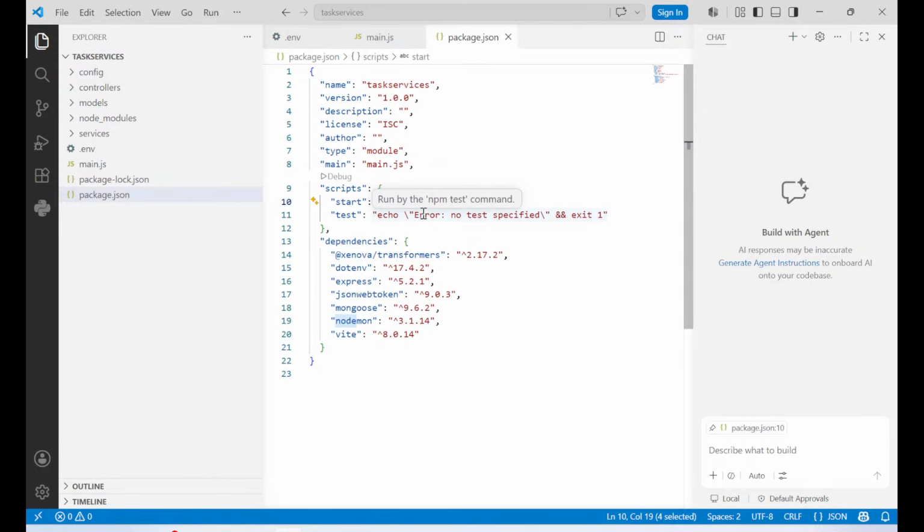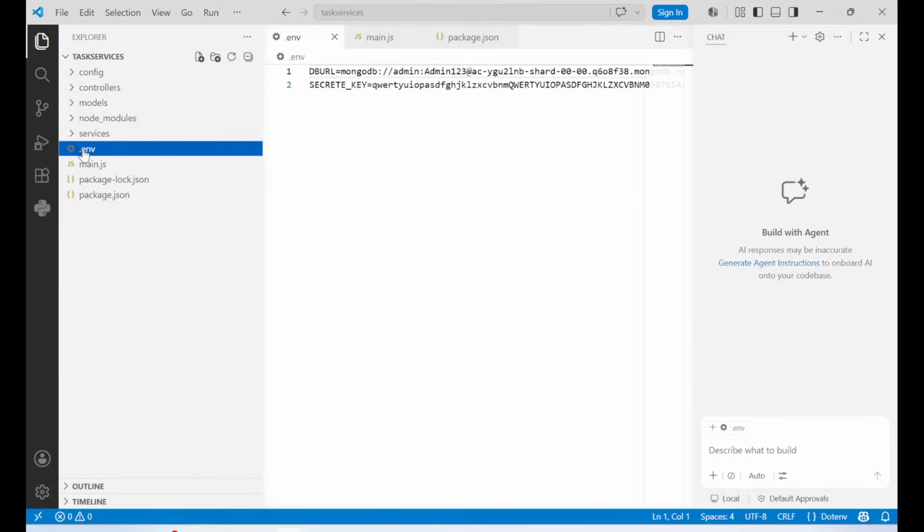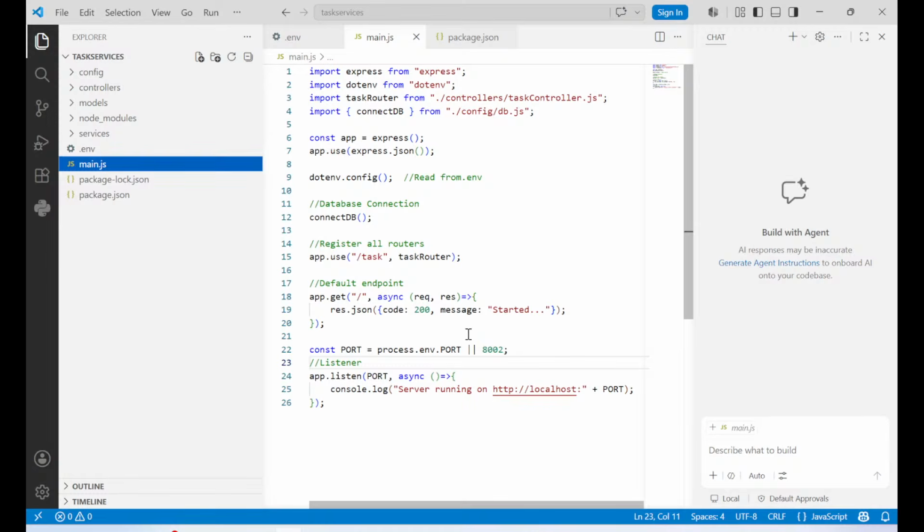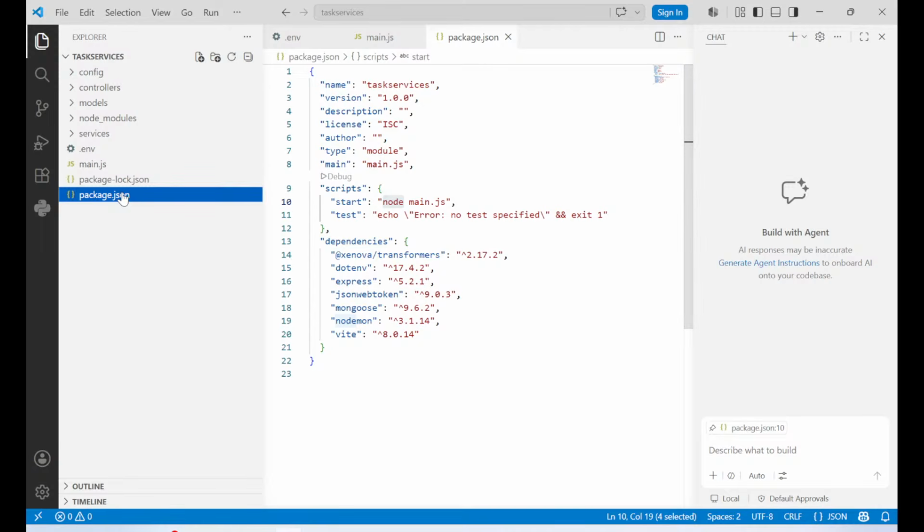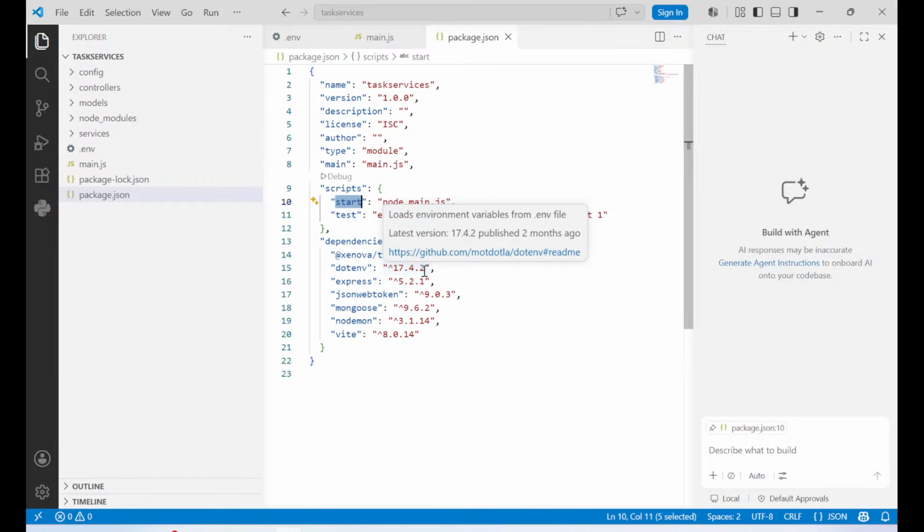So there are 2 changes in task services. One is in .env: remove the environment variable port, and go to main.js. You can use the port number with the OR operator to run the application locally. Then go to package.json. Inside scripts, we added a command start to start the Node.js project. There previously we used the command nodemon space main.js.